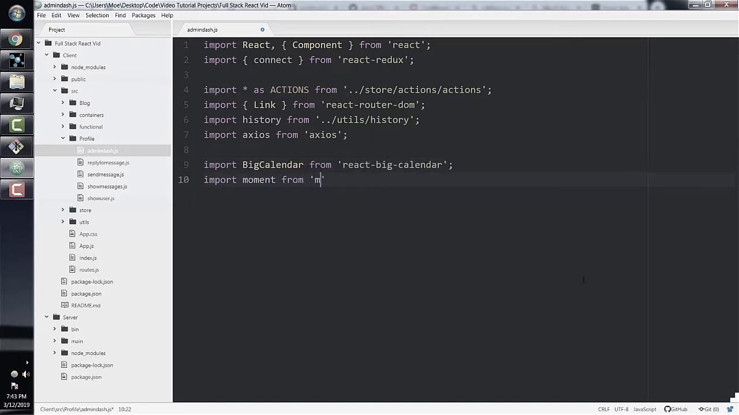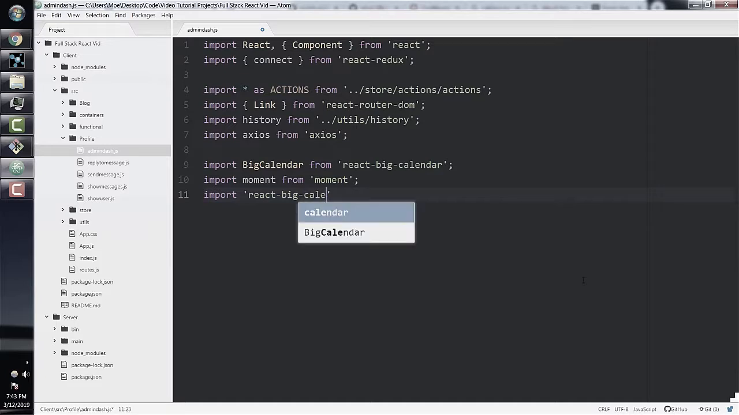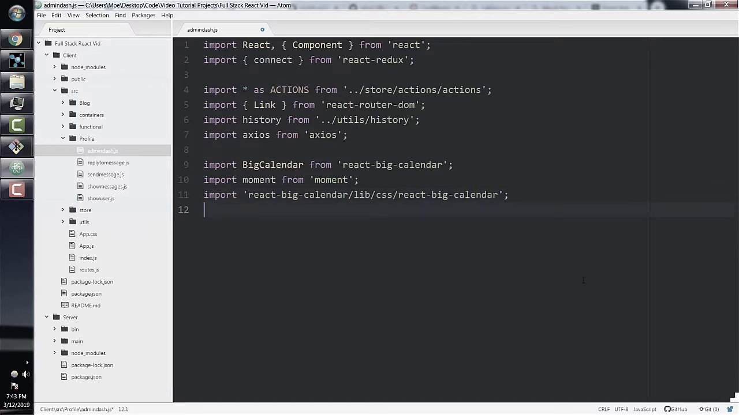And we'll use a helper library to build the actual calendar. And the library is called React-Big-Calendar. So you don't have to look at a loading screen, I've already downloaded this library. And if you haven't done so, just go ahead and run npm install react-big-calendar. And of course, we don't want to manually handle all the dates, so we'll use the moment library to assist us with that. And finally, go ahead and import the CSS for the React Big Calendar as well.